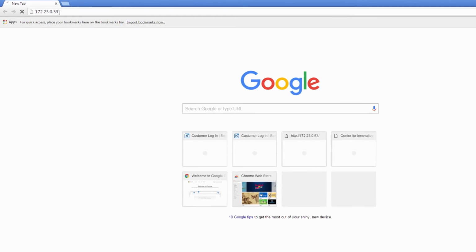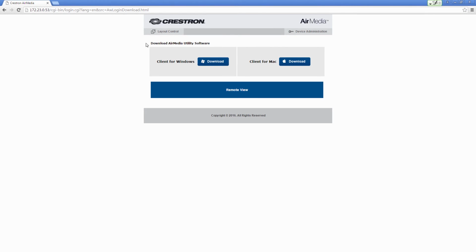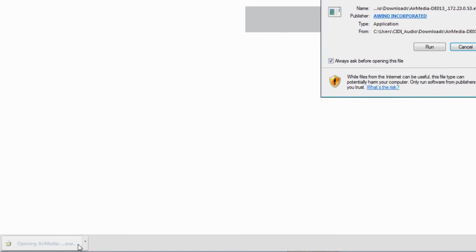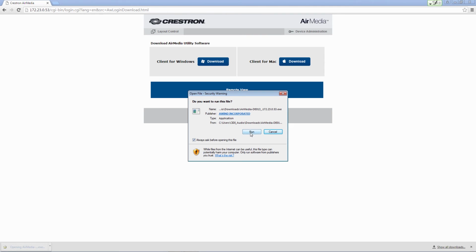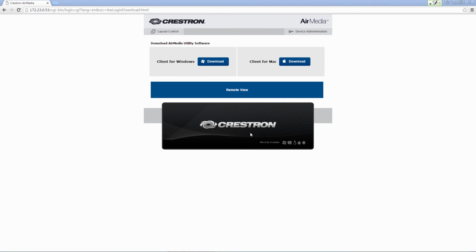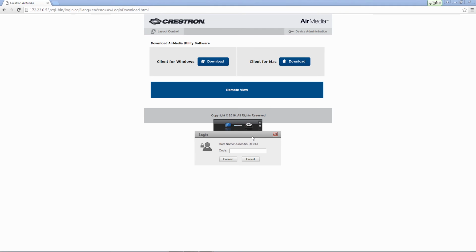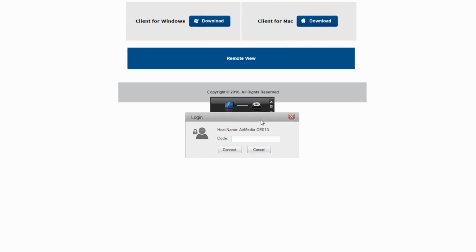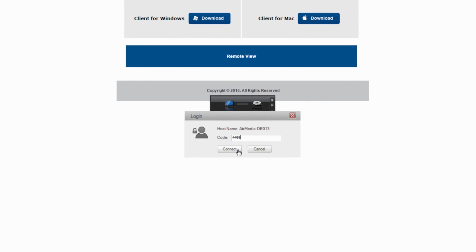This will take you to a page like this. From here, you simply download and run the client for either Windows or Mac. Once running, you may need to enter in the Air Media IP address along with the code. Then you simply press Connect.